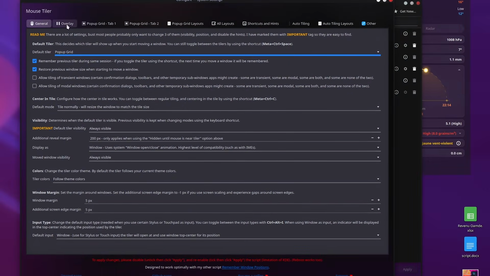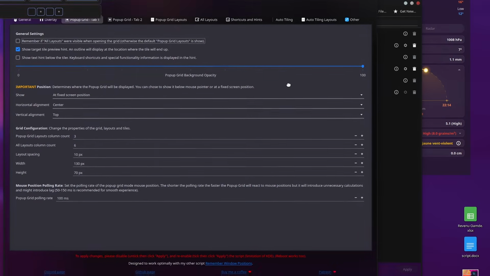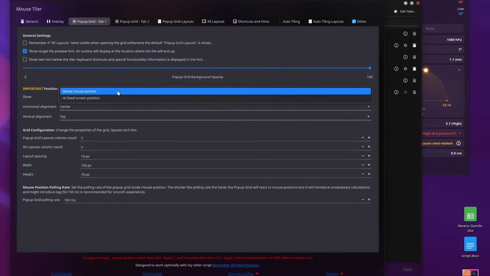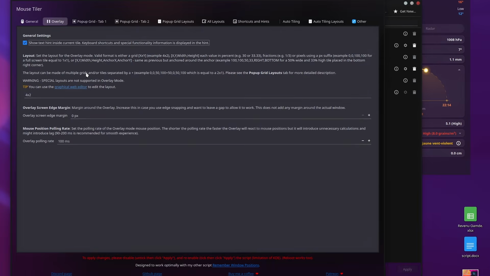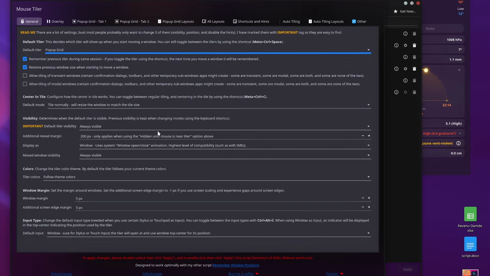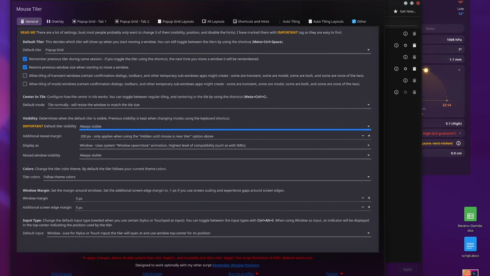Personally, I decided to put that pop-up grid at a fixed screen position, which is basically just on top over here, but you can decide to follow the mouse pointer as well if you prefer, meaning everywhere you move your window, it will appear. You can also elect to only show the overlay while pressing certain keyboard shortcuts. I defaulted it to always visible because it's on top.